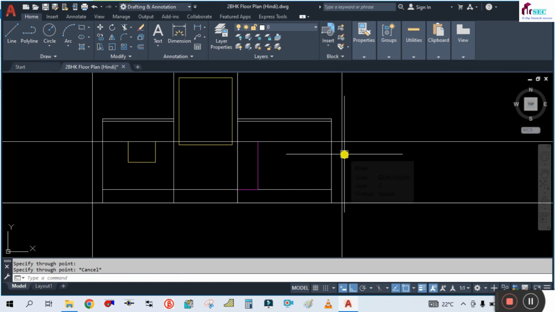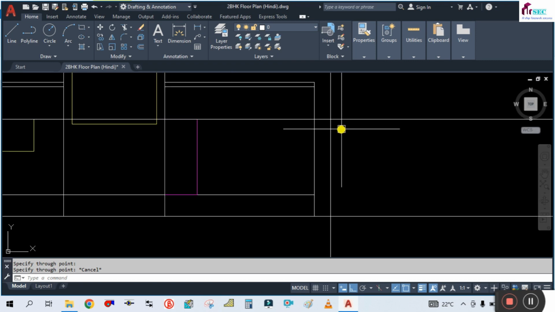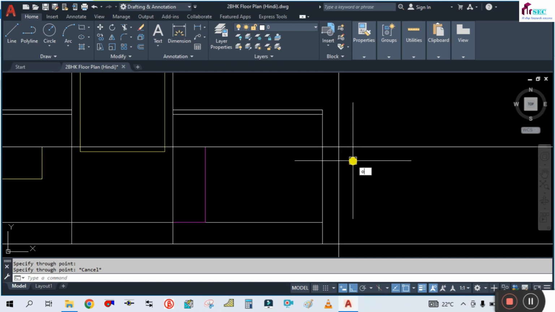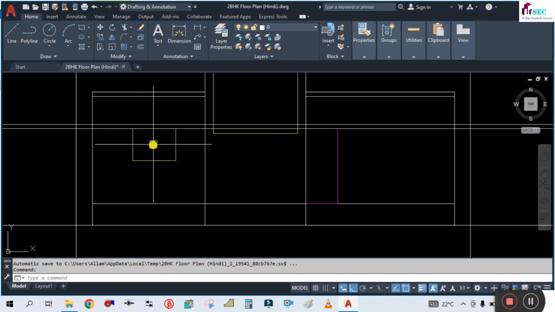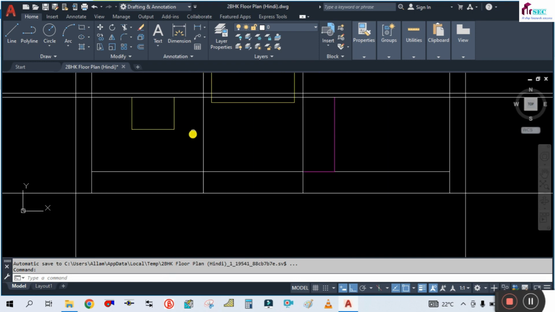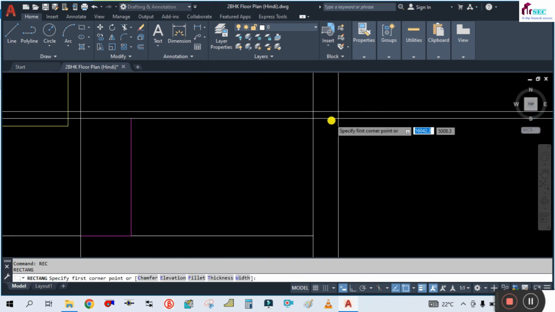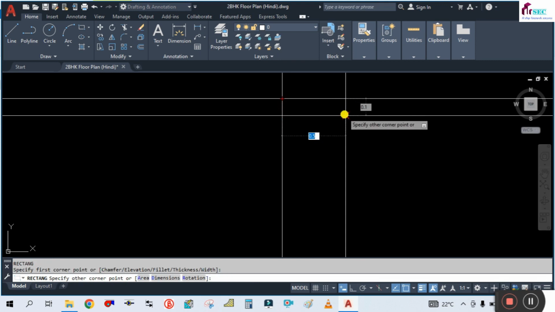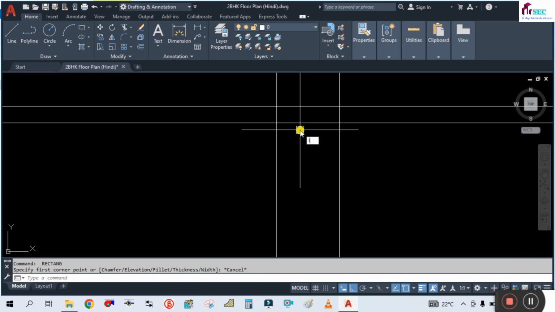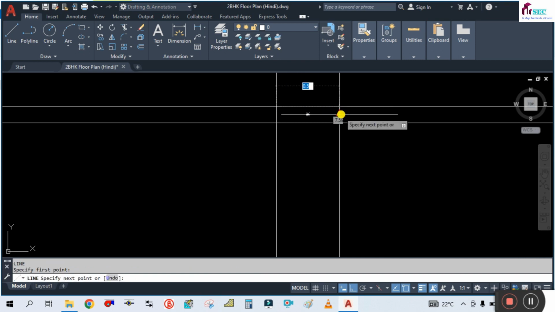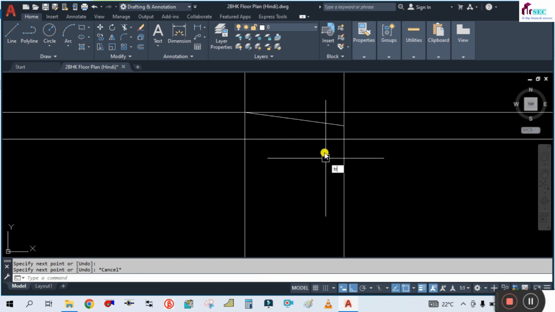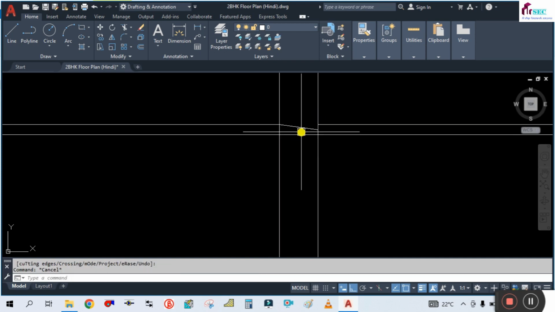And then thickness is 0.12, okay. So offset 0.12, offset upside, okay. Now draw the rectangle. So REC from this point to this point. Now take L for the line, show the slope from here to here. And now TR double enter is to trim the extra line.